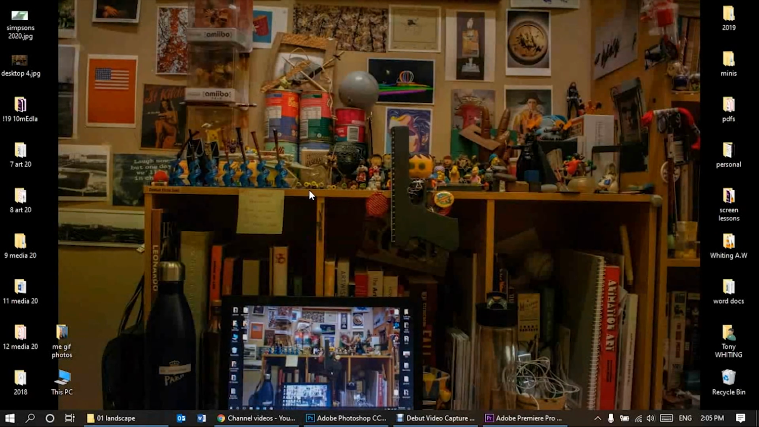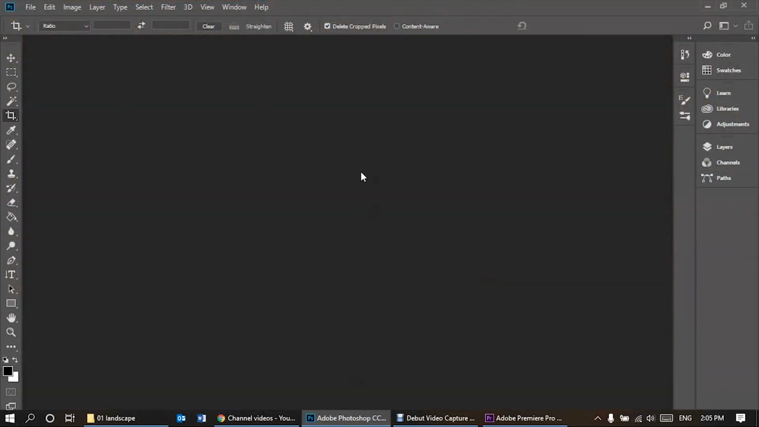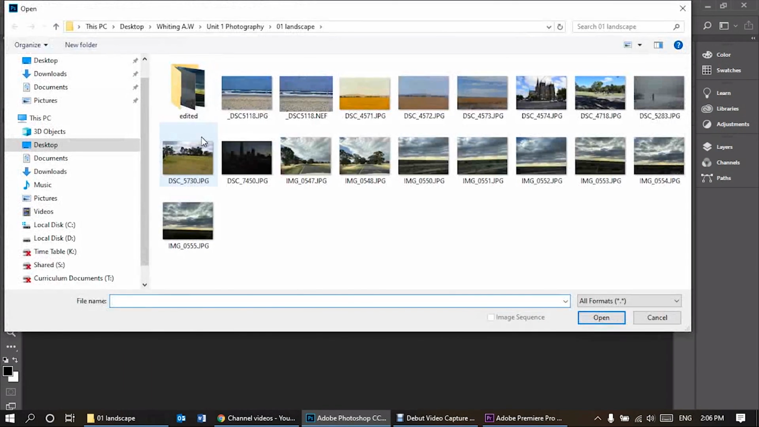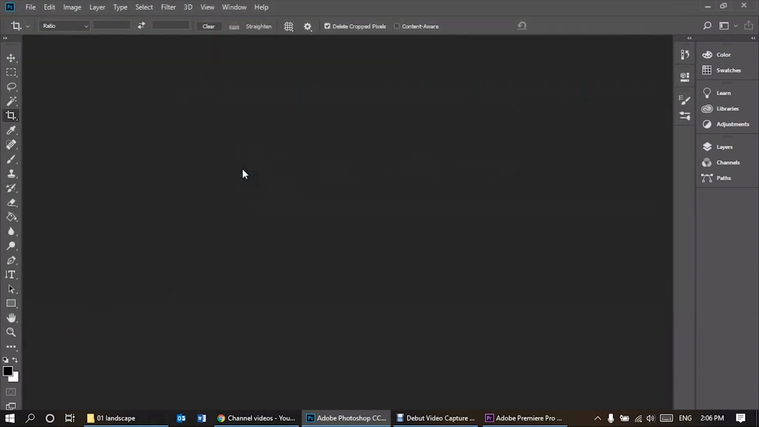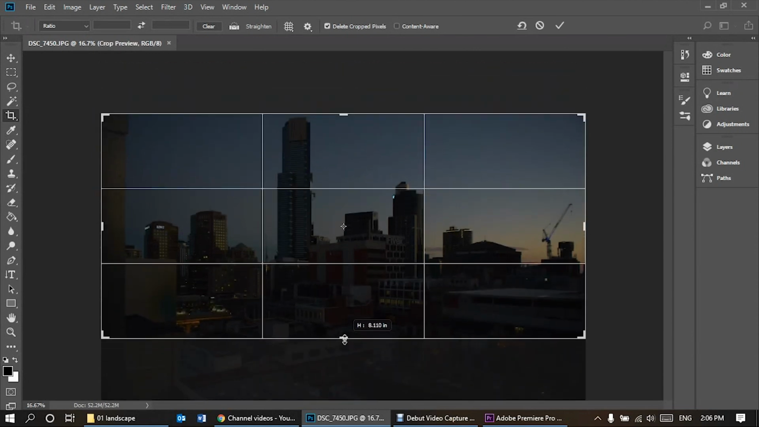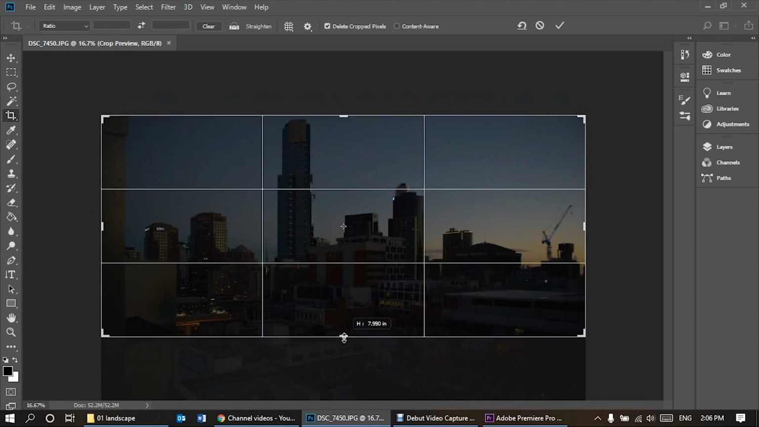Today we're doing cropping a landscape in Adobe Photoshop. So we'll have Adobe Photoshop open already on desktop. We'll go File, Open. I'll Control O for a shortcut. In my landscape folder, Cityscape. So this is a cityscape of Melbourne. Get it? So it's a bit more interesting.